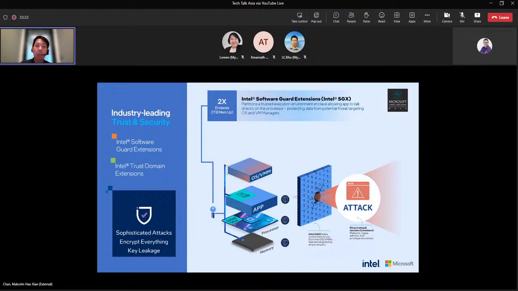So I've given you a little bit of taste on the different isolation versus encryption security. Now, today we want to deep dive a little bit on isolation security. So we said that there's this Software Guard Extensions and there's this Trust Domain Extensions. What exactly are we talking about?